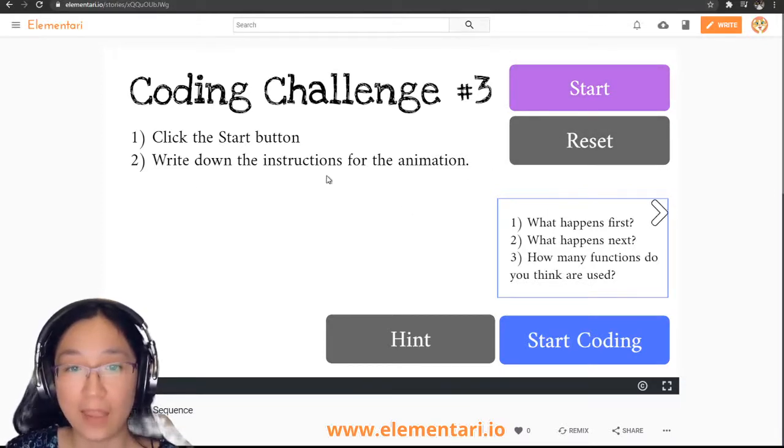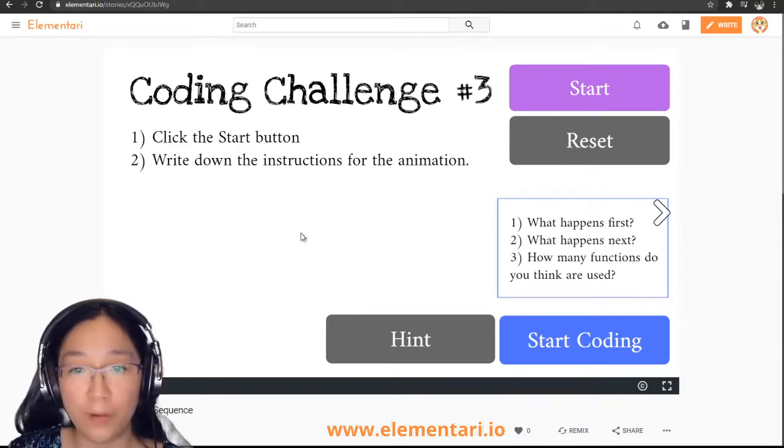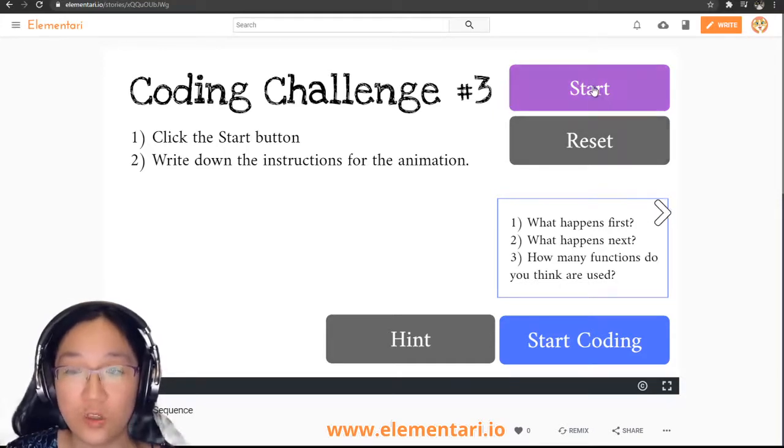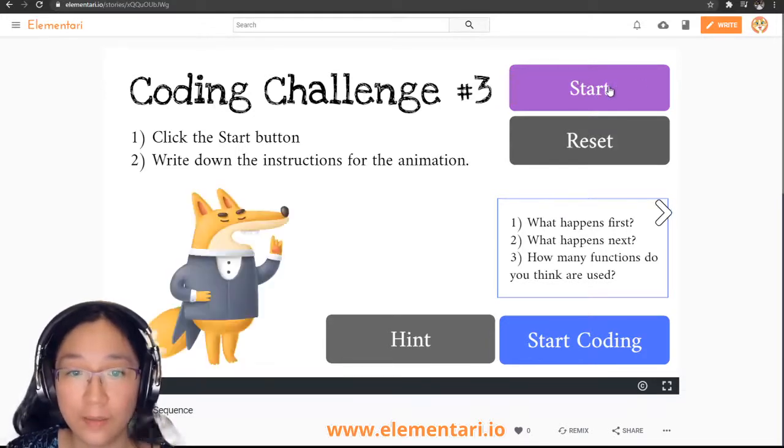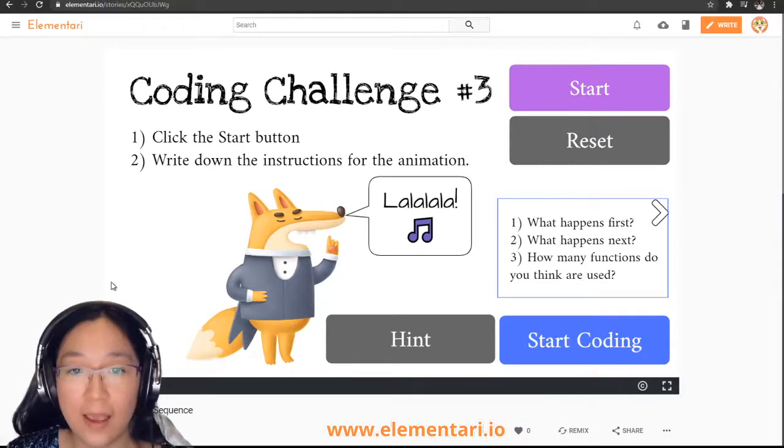Okay, so at the beginning, we see that the fox and the speech bubble are not on the page. So somewhere, somehow, we have to make these objects appear. Okay, so let's try it, and I'll help you out with the first couple functions. So when I press start, the fox fades in, then he moves to the right, and then some things happen. Can you figure out the rest? You can pause here if you need more time.